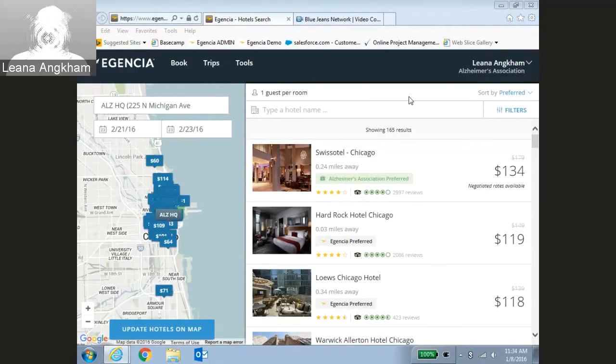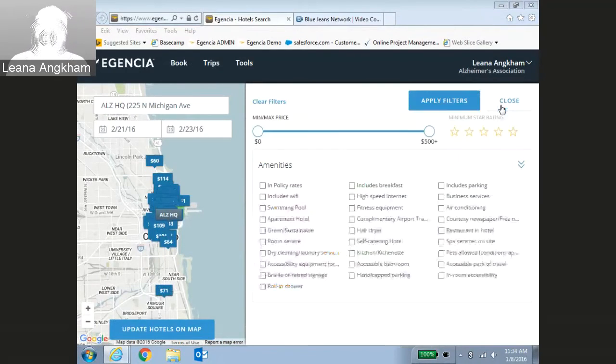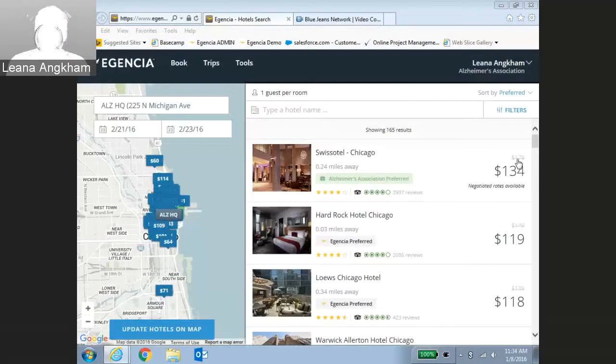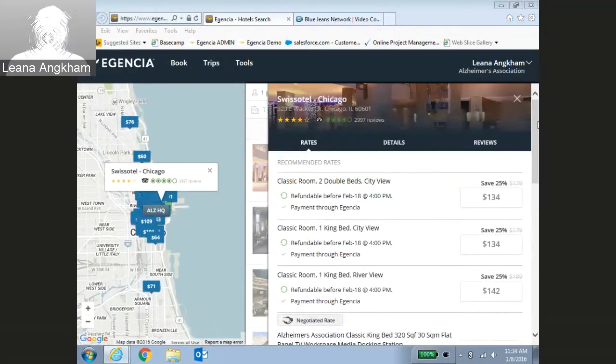The first thing here is that you currently have a negotiated rate at the Swiss Hotel in Chicago that will always appear first. Anytime there's a city that you're traveling to where the Alzheimer's Association has a negotiated rate, that hotel will show first. There's a filters link on the top. You can always filter those search results by the price, by star rating, or specific amenities that are important to you.